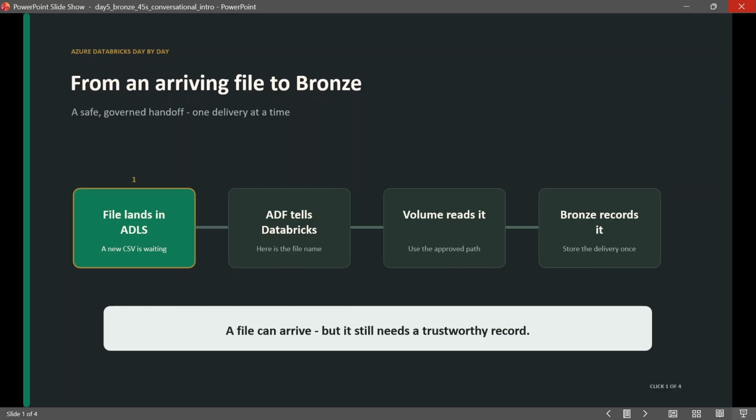Hi everyone, welcome back. I hope you were able to complete the previous session without any major issues. By now, you should have seen how a file uploaded to ADLS can trigger ADF and how ADF passes that exact file name to our Databricks notebook.